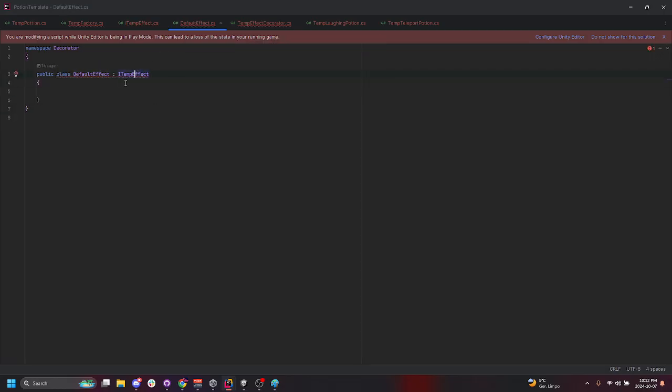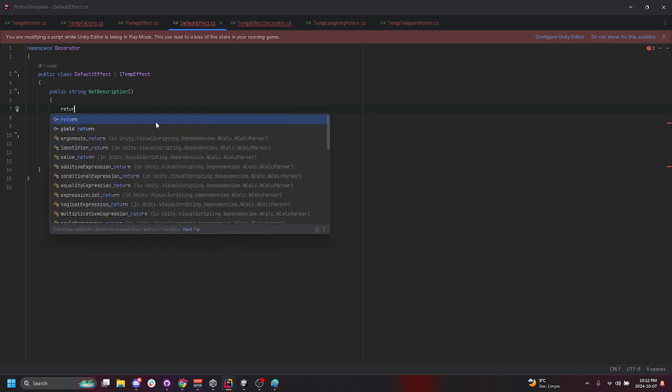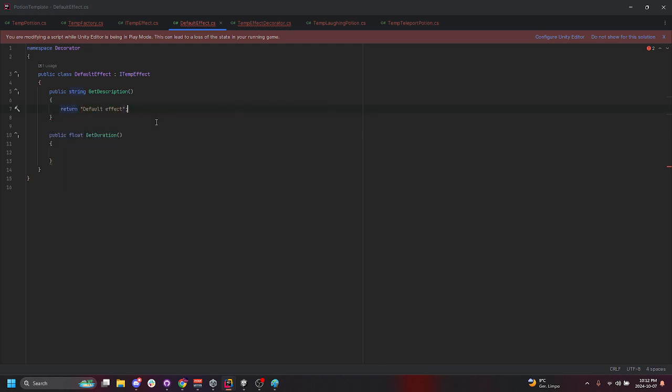So in our default effect, let's implement our missing members. For now we can just return our description as a default effect and return duration as 0. And this is where we have our first problem. You can hard code everything here, and that's totally cool, but I really don't like hard coding. Looking at other people's videos and trying to understand this pattern for myself, hard coding is just what most people do.